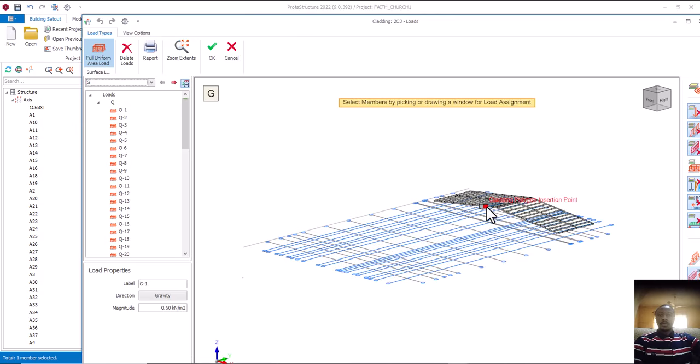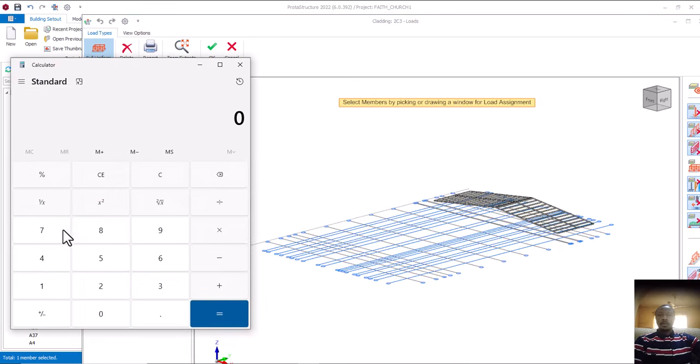So we are going to work based on the thickness of your roofing sheet. But before then, you should know that the density of our steel is 78.5 kilonewton per meter cube. That is the density of our steel. Don't forget this, because we are going to make use of it very well.